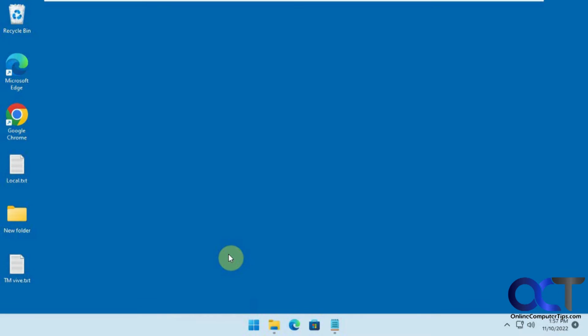Hi, in this video we're going to show you how to enable the right click on the taskbar to open task manager option in Windows 11. So you probably remember in Windows 10 you could right click on the taskbar and you'll have a task manager option there along with some other options.